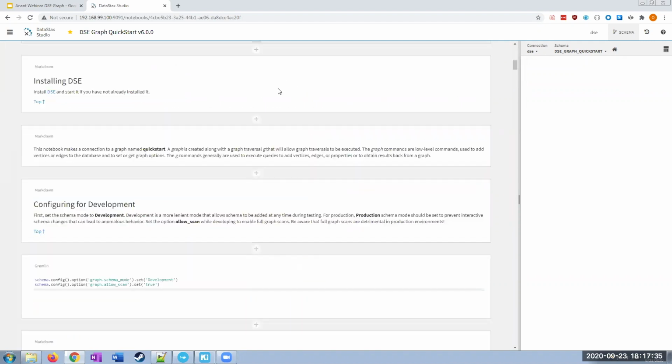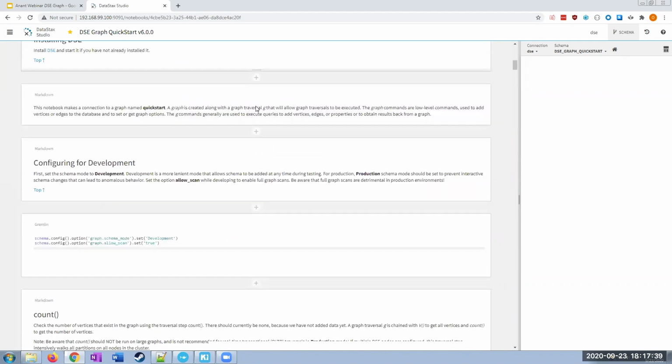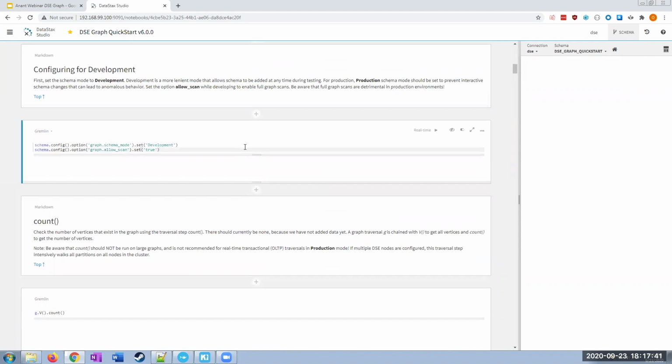All right, so once you have DSE up and running as well as DSE Studio, you can configure for development, which is very similar to allow filtering in your Cassandra tables. It forces the development environment to perform queries even if you would get warnings on them otherwise. First thing that we're going to cover is count.